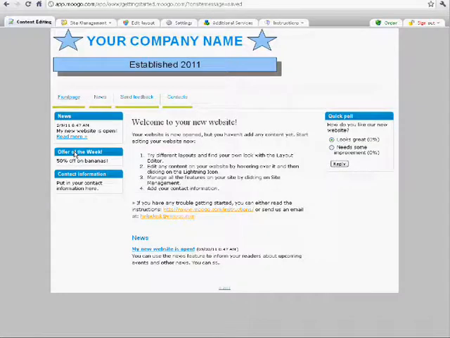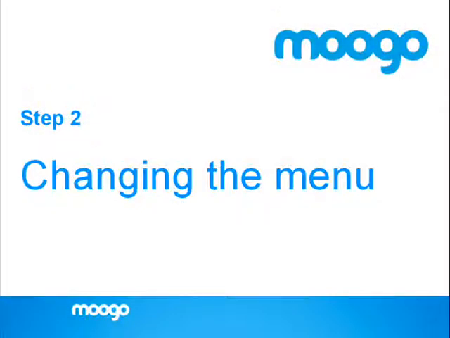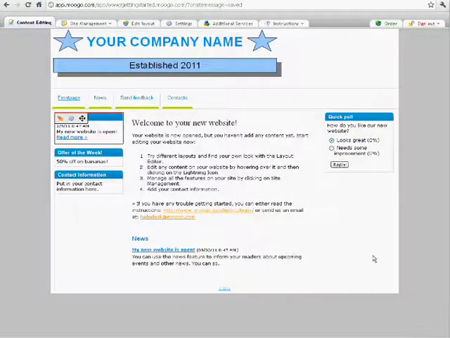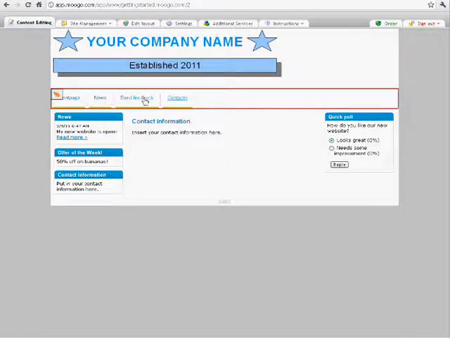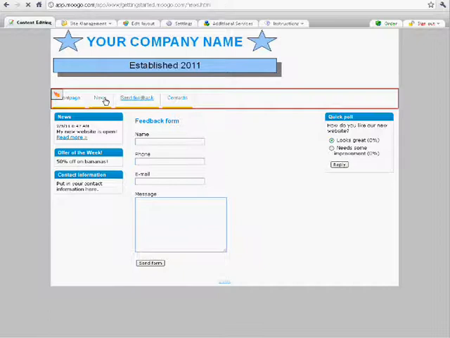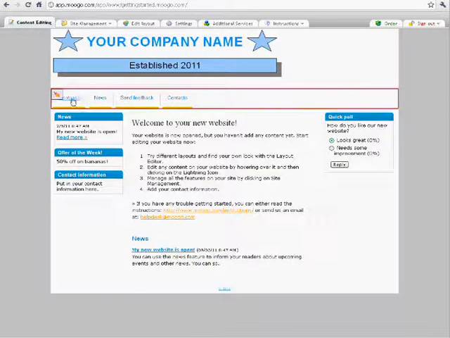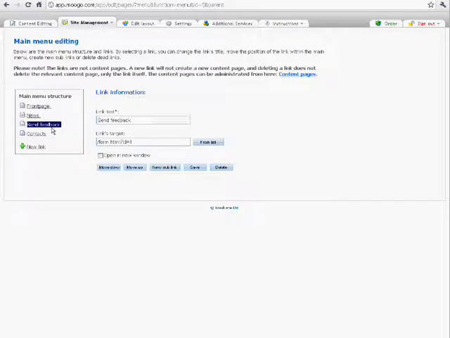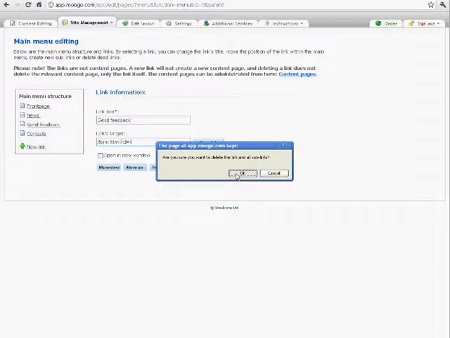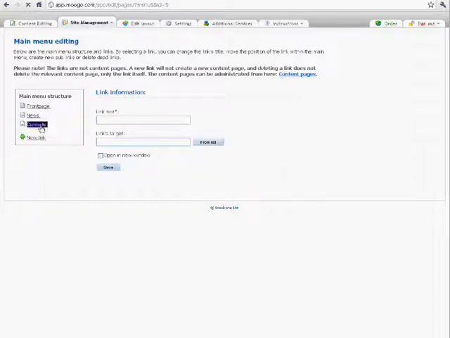This concludes our quick instruction on changing the layout. Let's move on with changing the menu. If you open your website, there will be a standard menu. You can edit it by clicking on the lightning bolt that appears when you hover over the menu. This will bring out the menu editor. Here you can edit and delete links in the menu. You can also move them up or down.